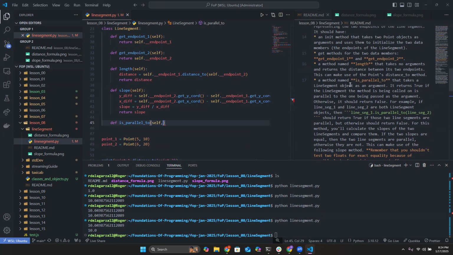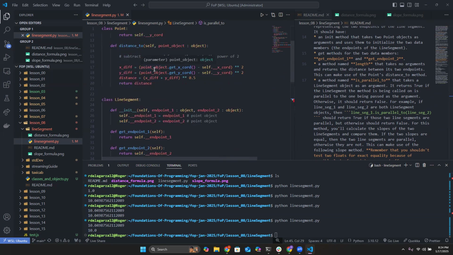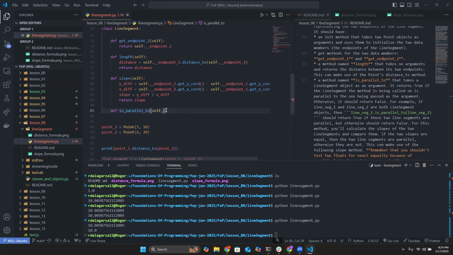It takes a line segment object as an argument, right? So it's going to be very similar to the distance to, where a line segment can call the parallel to and take a different line segment to figure out if they're both parallel. So inside this method, we're going to say line segment, and it's going to be an object. Right, so it has to take a line segment object.